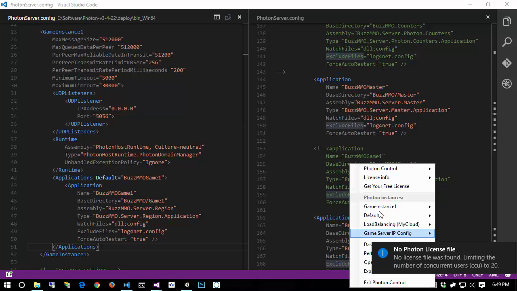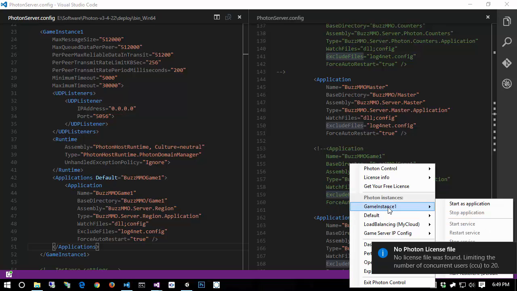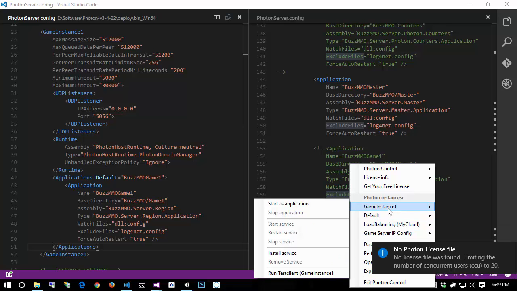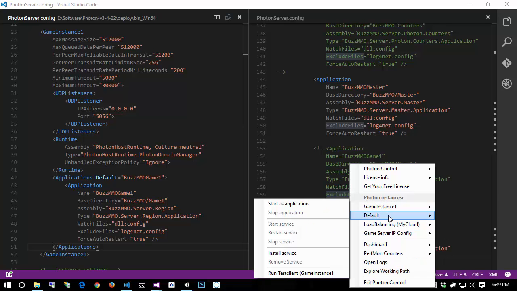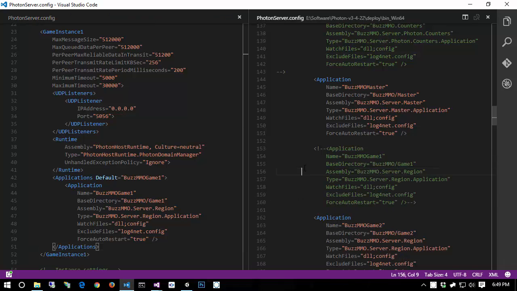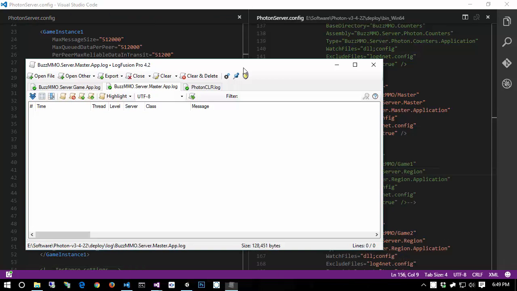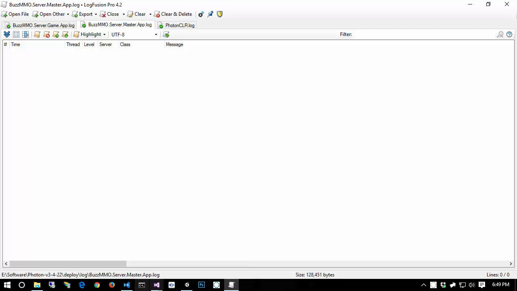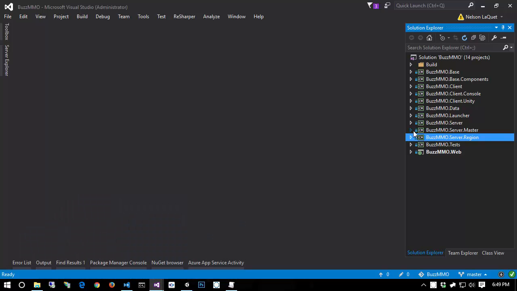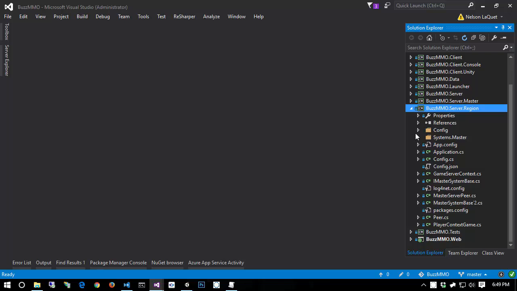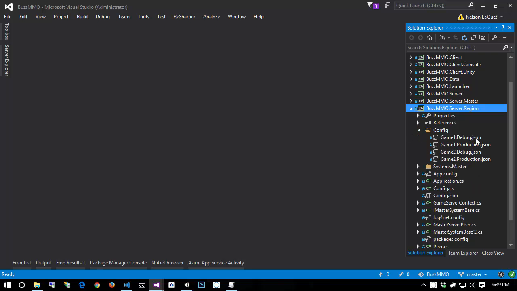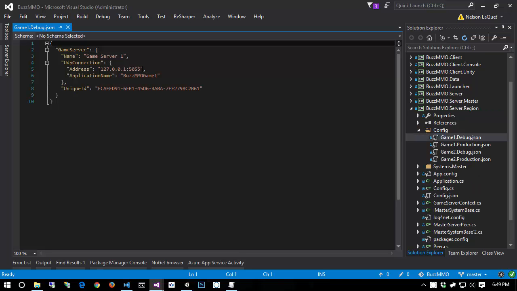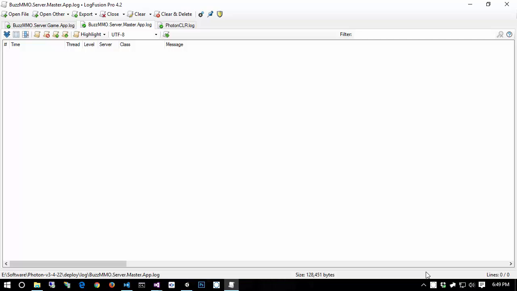And now we right click, and now we have game instance 1 and default right here. I think we're getting pretty close to what I want, but let's test it before we migrate over game instance 2. So I'm going to open up my log. Oh, actually, before I do that, I'm going to jump into our configuration here, jump over into server region, config, and go to game1.debug. And I'm going to change its address to point to our new port, which is 5056.